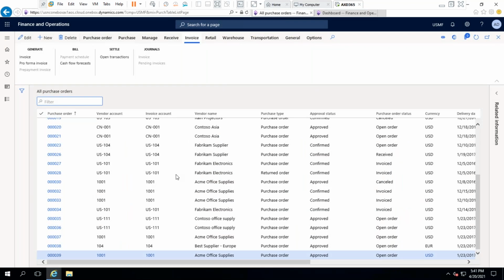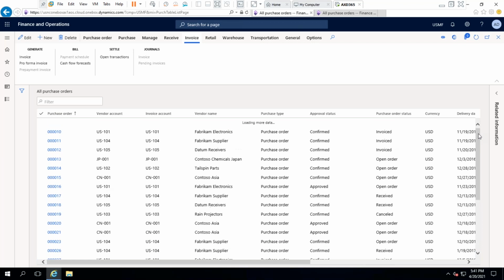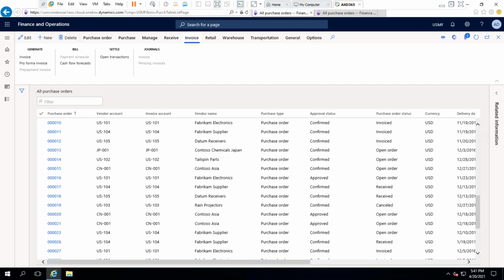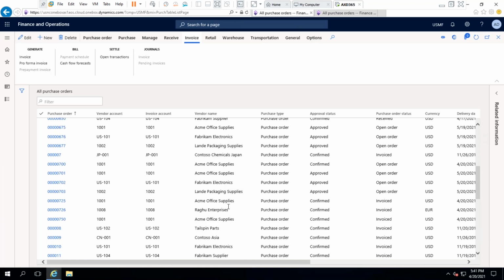Okay, the form is open here. So already product receipt material purchase orders, we'll see. Rather than wasting our time creating a purchase order, I'm showing you an existing one. Okay, I'm taking one that is received, they are all invoiced.